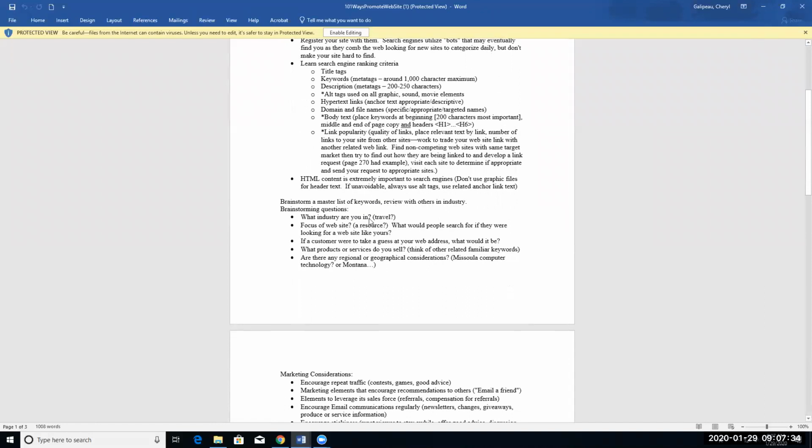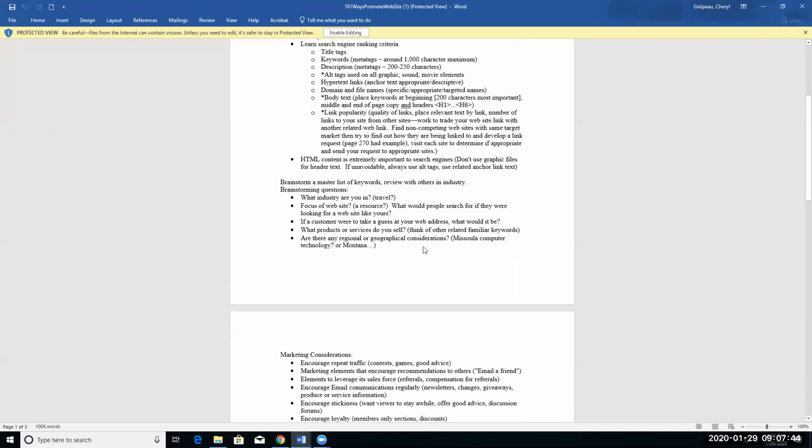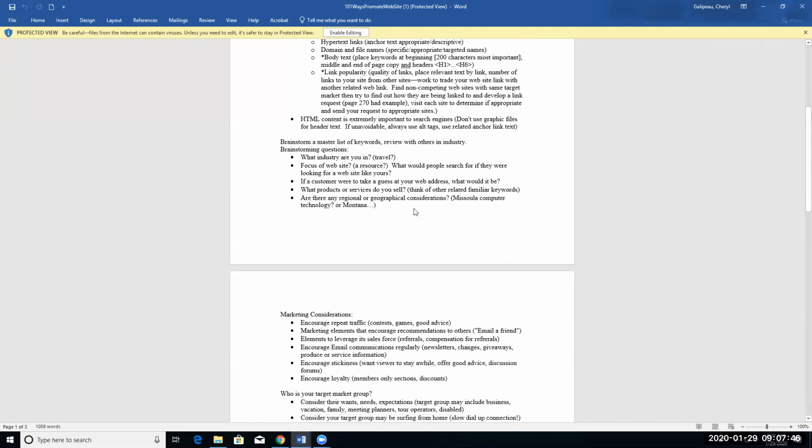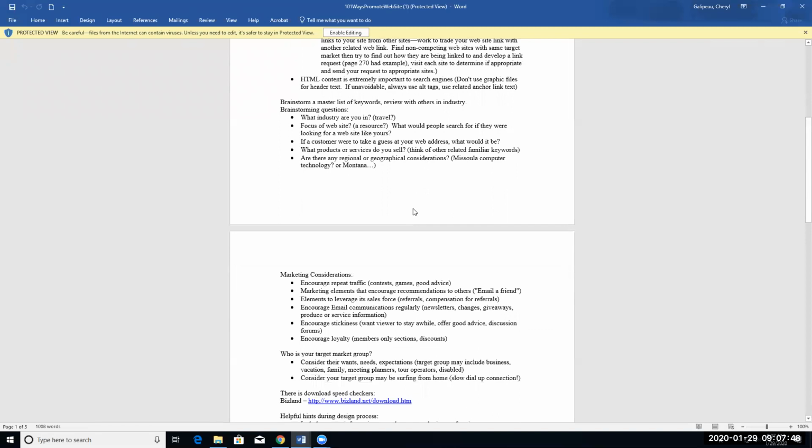Brainstorming, we're going to be doing this as a larger exercise: what do you want to create for your website? What is your topic? Who's your customer? What content do I need to include?